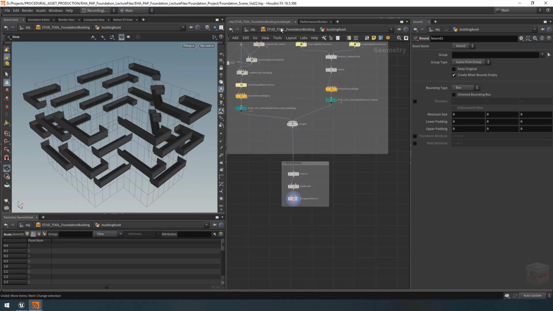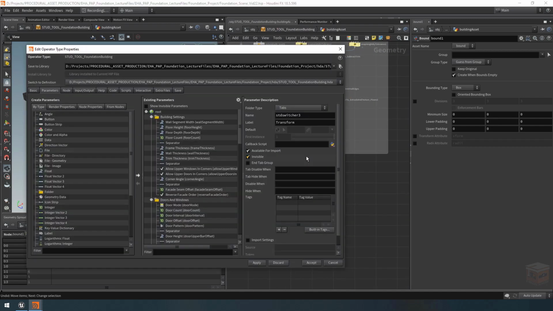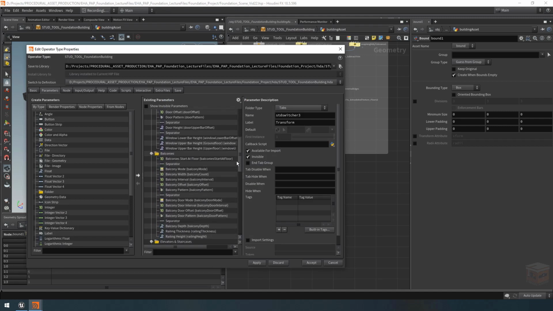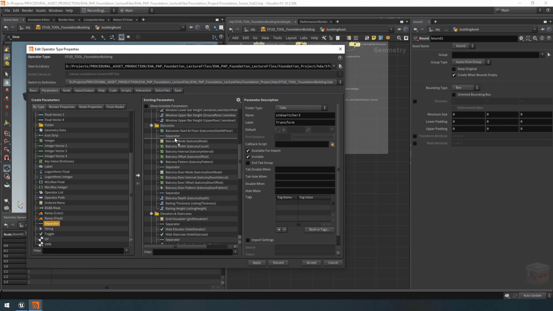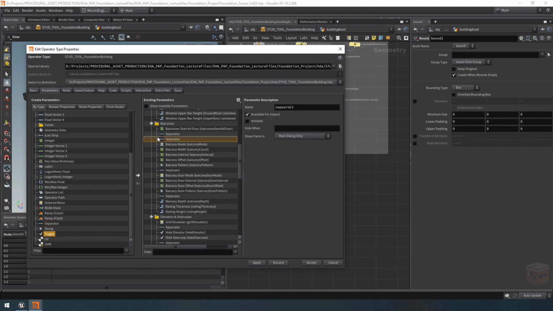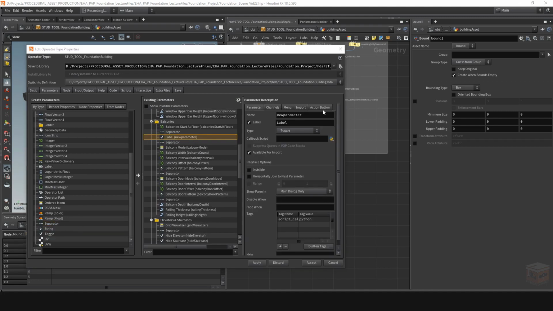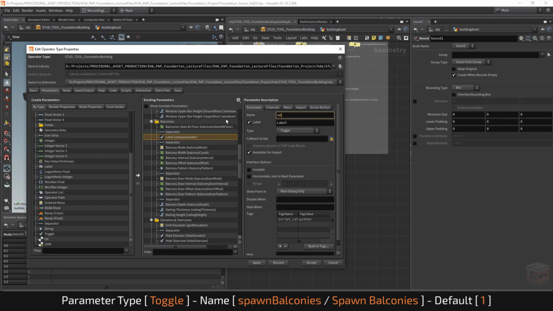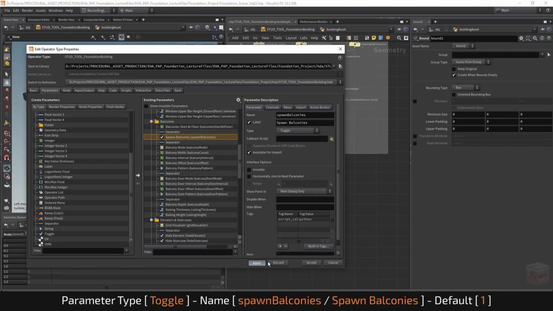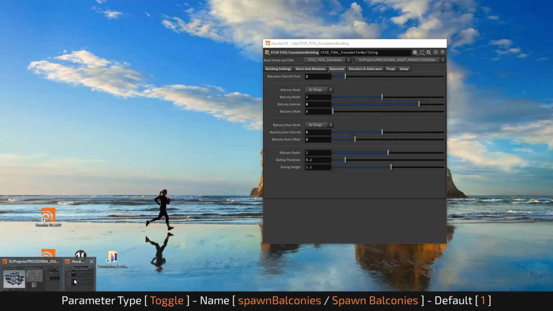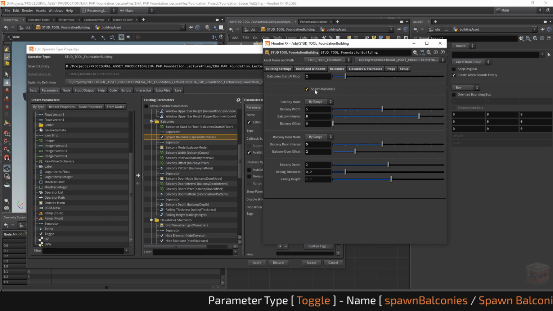Let's set this up. Let's open up the type properties, and then under the balconies tab, let's add a separator over here and a toggle. Now let's call this one spawn balconies. I am going to turn it on by default. So let's go ahead and apply this. And now we should have a toggle here.